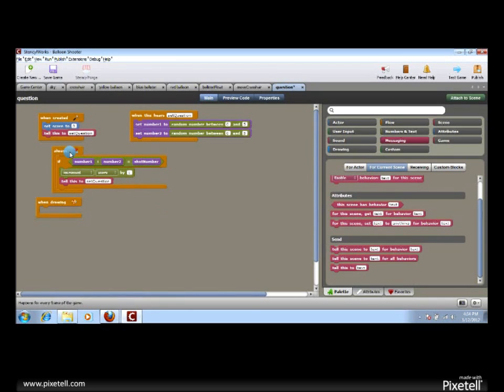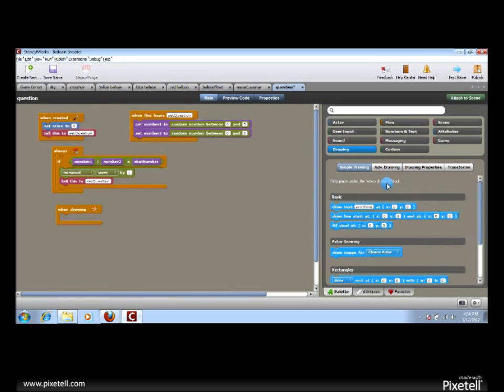Now all of this is okay for the computer, just going to save, but the player has no idea what number 1 and number 2 is. We haven't shown them this. So I need to use my drawing block and show what those are. So let's just start off with drawing. First I'm going to show them the score. So I'm going to write the word score, and these coordinates are for the screen.